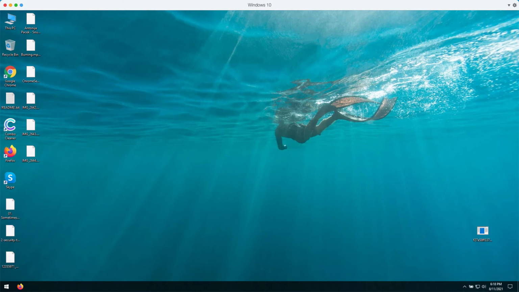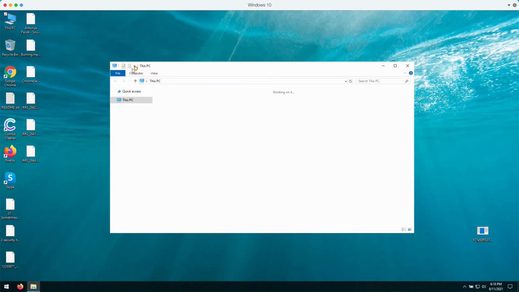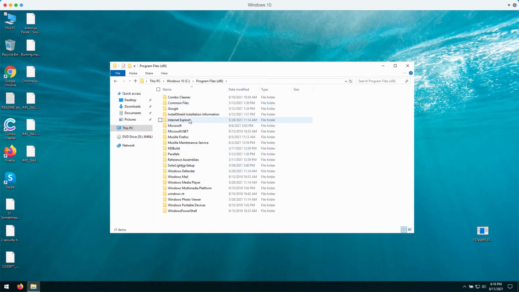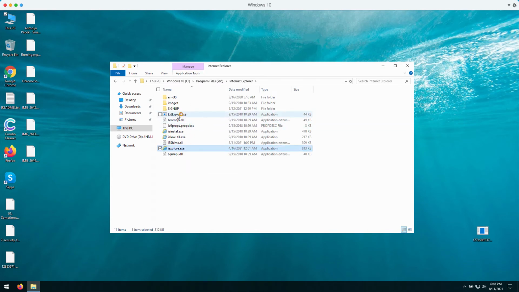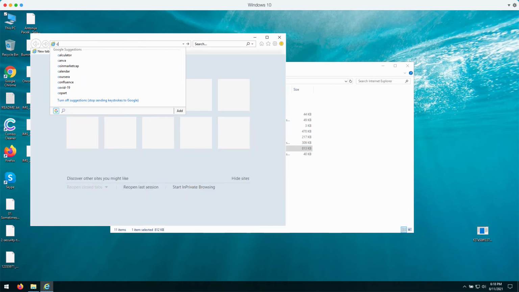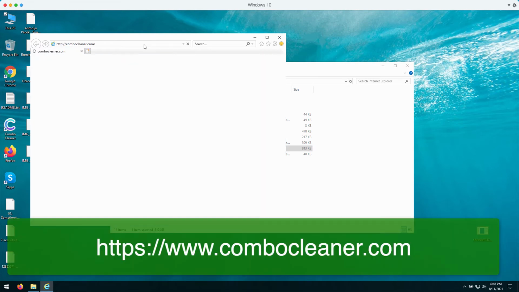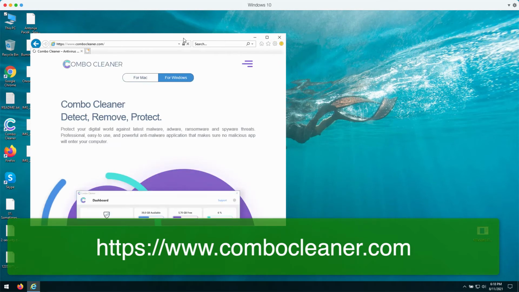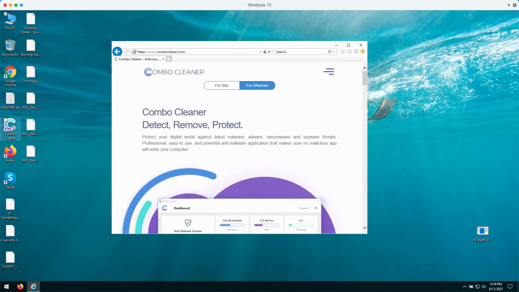combocleaner.com. If you cannot use your Google Chrome browser, you may go to your disk C, go to the Internet Explorer folder and start Internet Explorer browser, and you may go to the page combocleaner.com, download the software, install the application, and start examining your computer with this program.